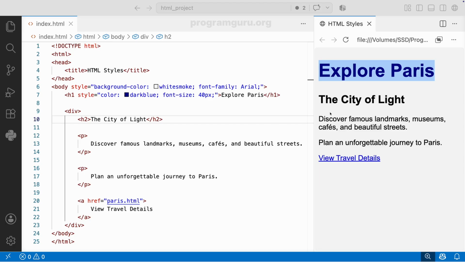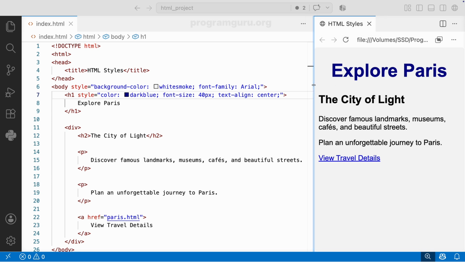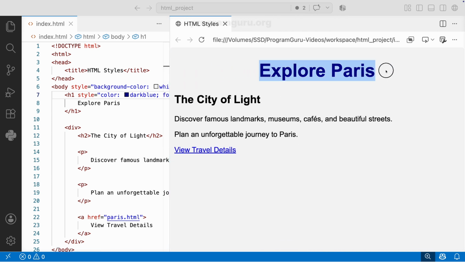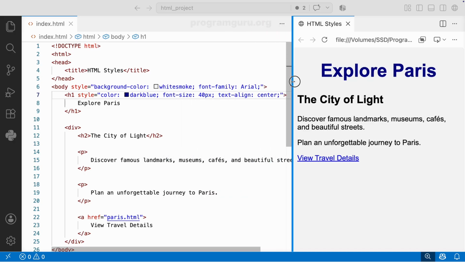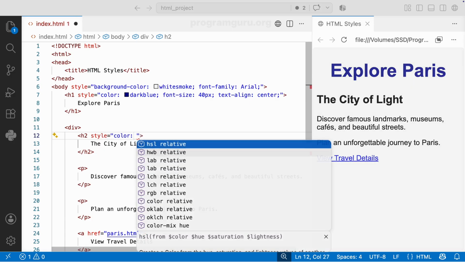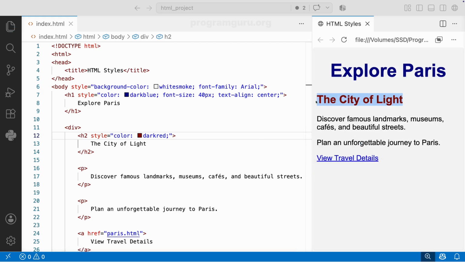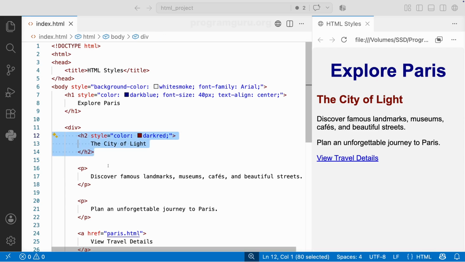Next, let us align the main heading to the center. Set text align CSS property to center. The text align property controls the horizontal alignment of text. The value center places the text in the center of its available space. Now let us style the second heading. The second heading now appears in dark red. The style applies only to this H2 element.